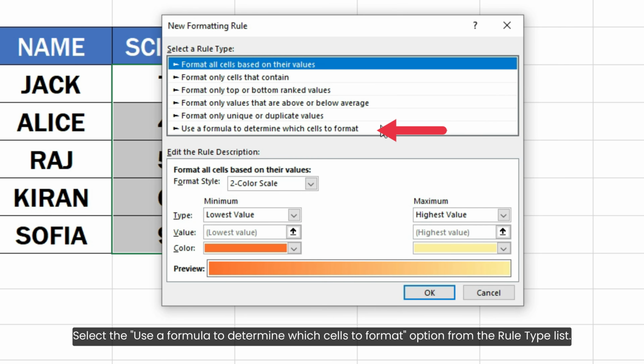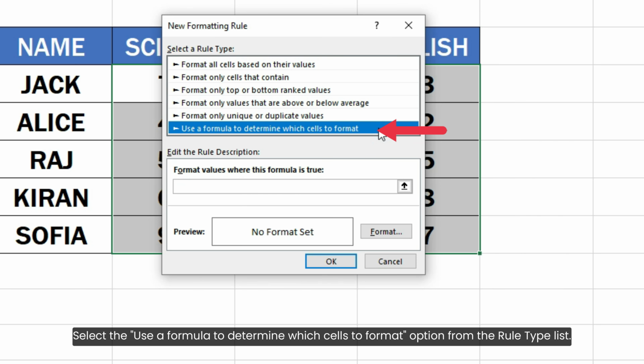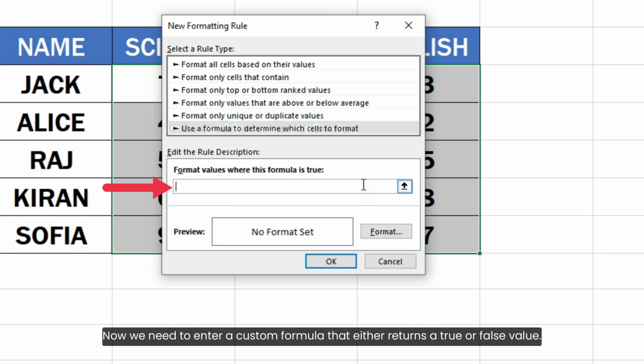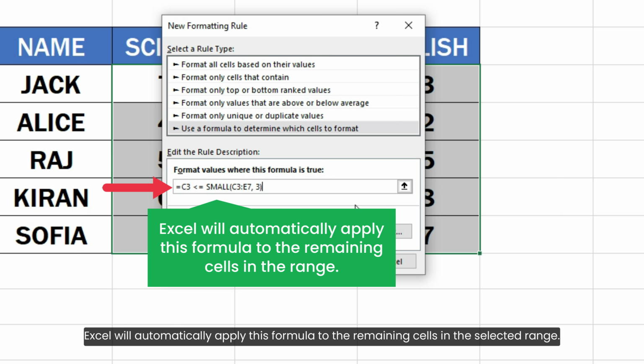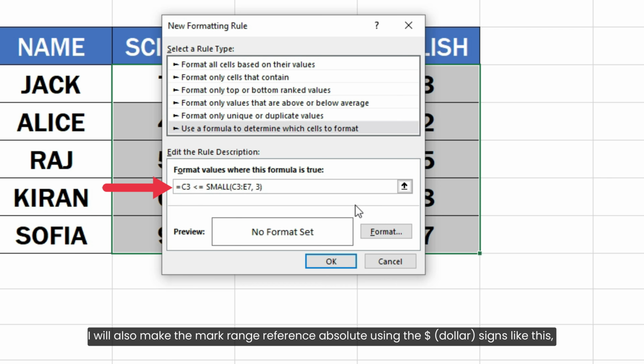Select the Use a formula to determine which cells to format option from the rule type list. Now we need to enter a custom formula that either returns a true or false value. I will get the third smallest number from the marks range and compare it with the first cell in the range, cell C3. Excel will automatically apply this formula to the remaining cells in the selected range. I will also make the mark range reference absolute using the dollar signs like this so that it does not change when Excel applies this formula to other cells.